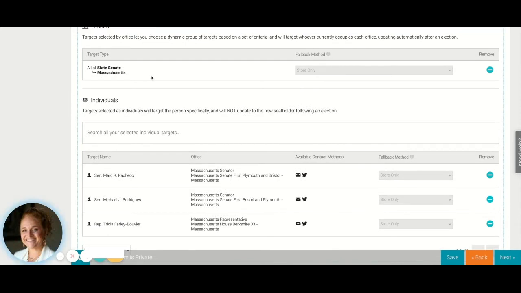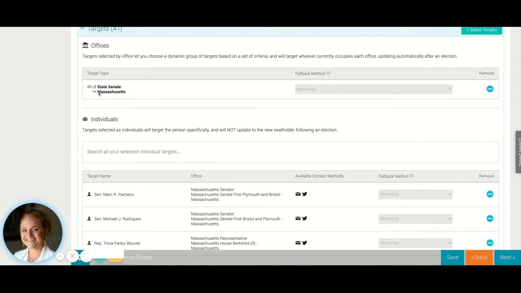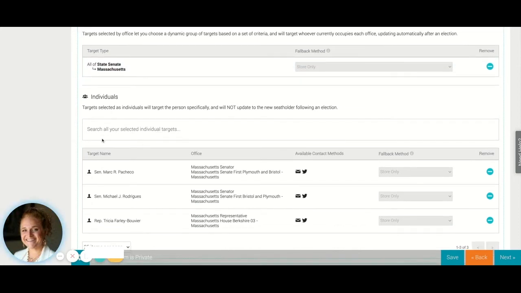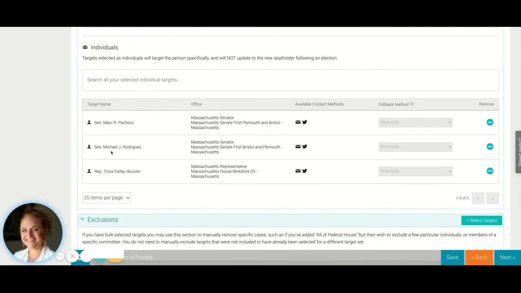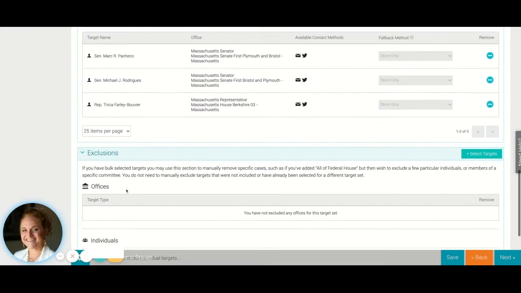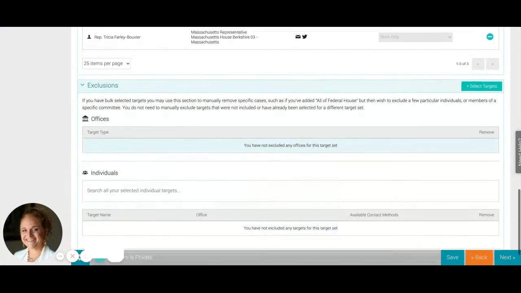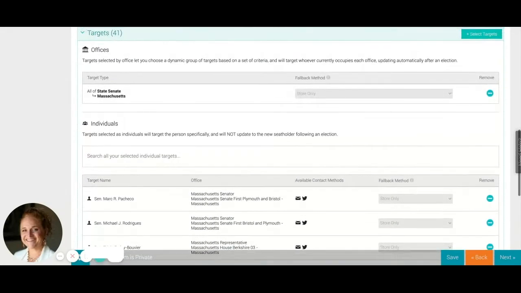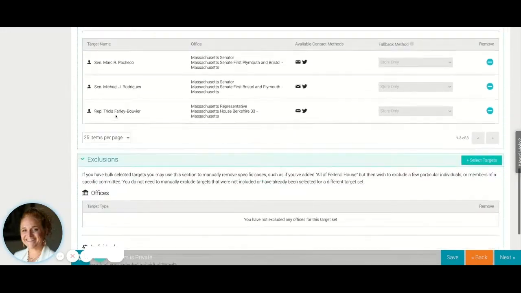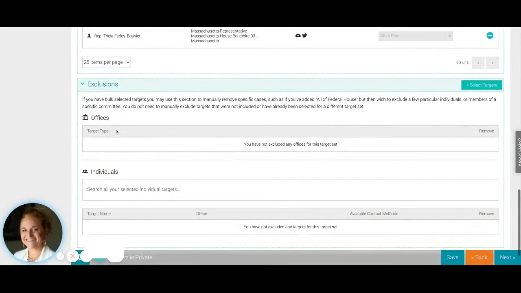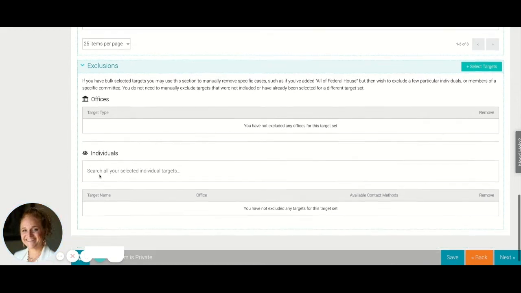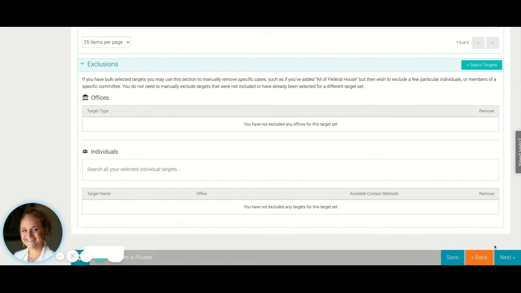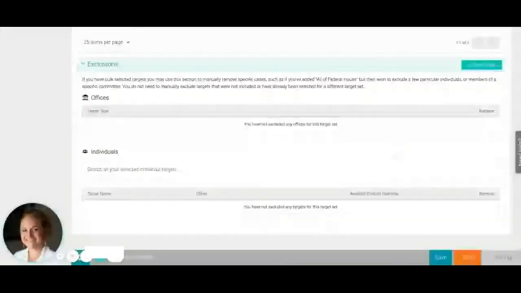So now you've identified the state senate in Massachusetts as being the office you'd like to contact, and then the individuals listed right here that you would also like to contact. So exclusions is essentially the same process as targets, except the intention would be if you wanted to exclude certain offices or individuals from your targeted action initiatives. And then you would click next.